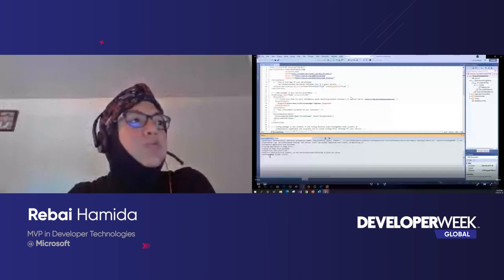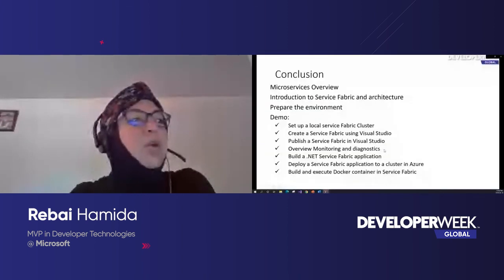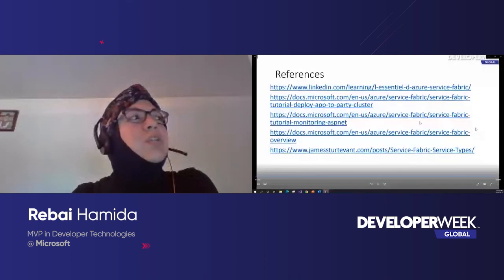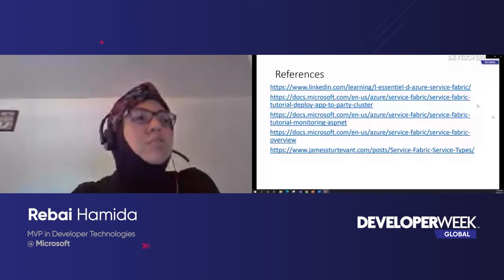And to finish, what we have in the demo today: we got an overview about microservices. We tried to set up the environments to deploy locally and deploy on Azure. And here we can find the presentation and all the references that I used to have more information about Service Fabric. And if you have a question, thank you.